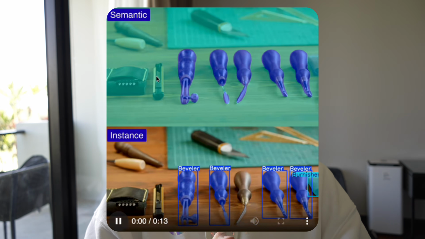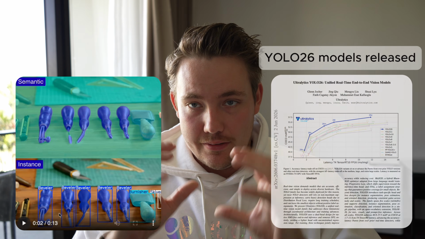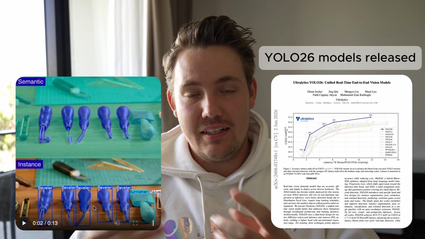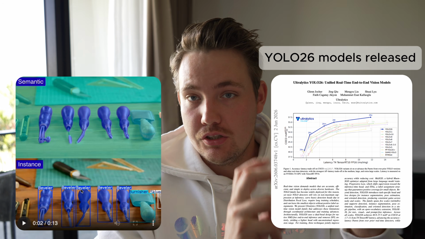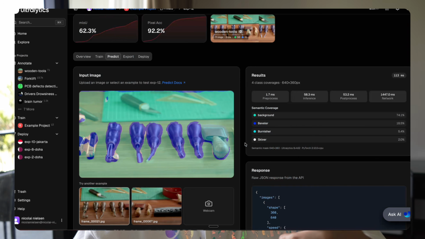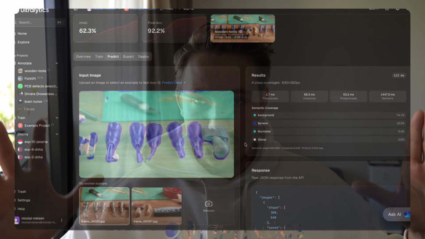So the new YOLO26 models also support semantic segmentation now, so every single pixel in our whole image will now get assigned a class, compared to instance segmentation, where it's just the specific instances that we're interested in detecting. So now if you, for example, have a self-driving car, you can detect the road, sidewalks, all different types of objects around in the environment, persons, cars, and all these things.